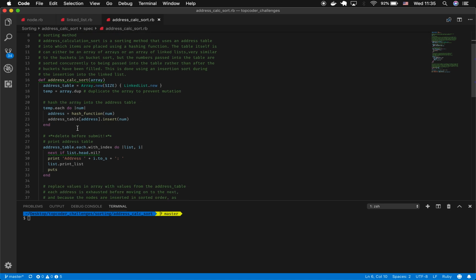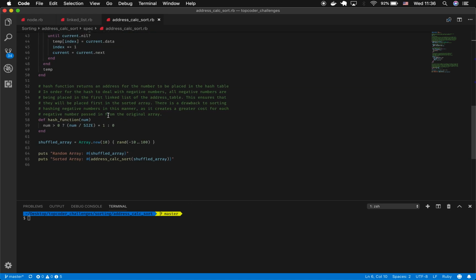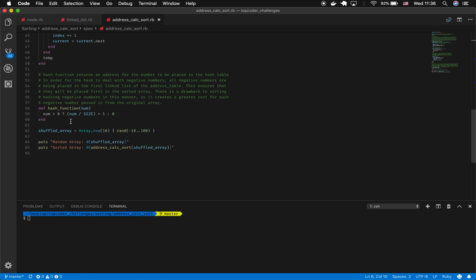Then I'm going to hash each of the values in that temporary array into the address table, and I do this using a hash function. So if we scroll down a little bit to take a look at the hash function, it's a very, very simple hash function.